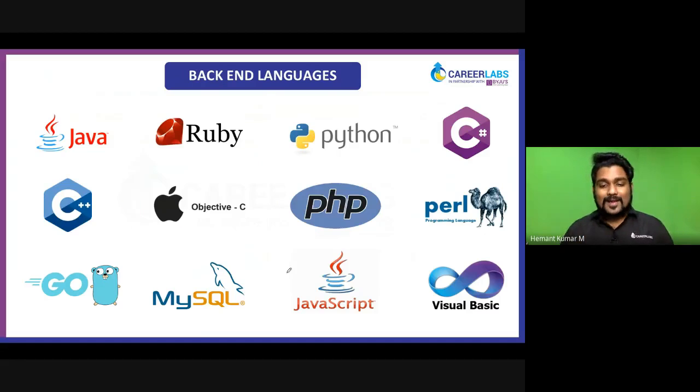Similarly, when we talk about backend, it's a little bit more complex architecture. Java is something that's predominantly used, guys. Trust me, most of your applications typically run on Java. Python and Java are used interchangeably. There are some platforms that run on Ruby, some on C#, some on Objective-C, PHP, Perl, MySQL. There are a lot of things that go there, but predominantly Java and Python are used.